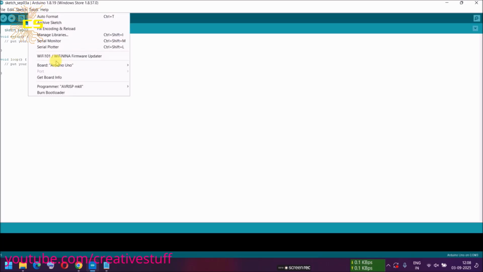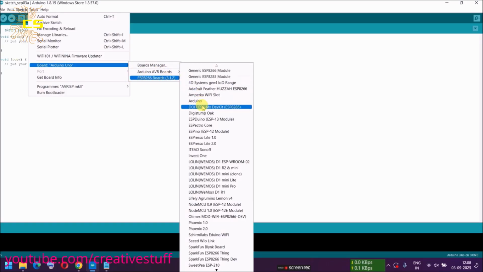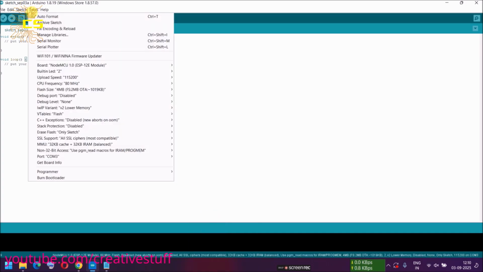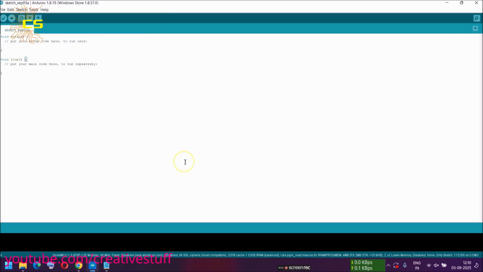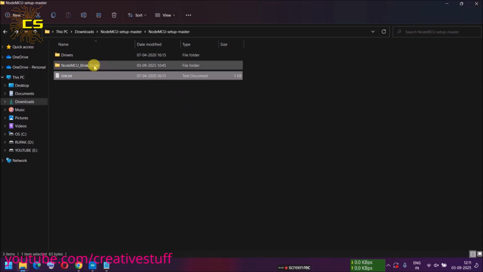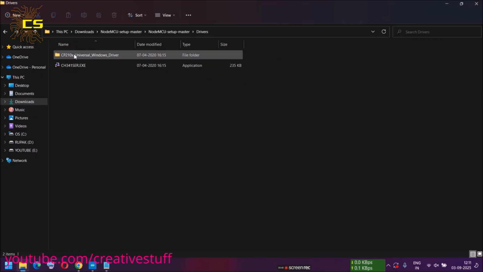After installation, again go to Tools and as you can see, we have an ESP8266 boards tab here. Click on it and select NodeMCU 1.0 ESP12E module. As you can see, the COM port 3 is automatically selected. If the COM port doesn't show up in your case, then go to the downloaded folder. Click on drivers and install the .exe file.